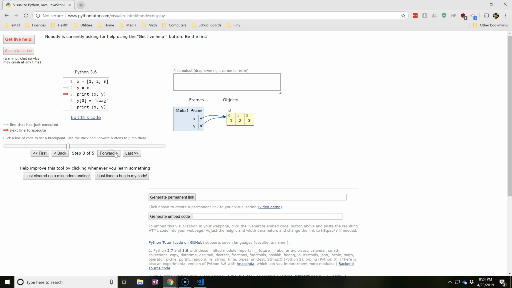So watch what happens. So now we have y in the global frame, and it was assigned to x, but x already points here, and so therefore y also points there. In other words, x contained a pointer, and so now y contains that same pointer to this object over here. Okay, so now if we print x and y, we should see what both of them refer to, which is this list, right? So if we print them, then here we go. We have the same list printed twice, right?